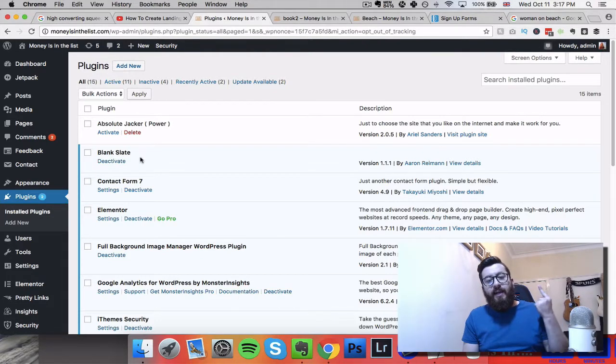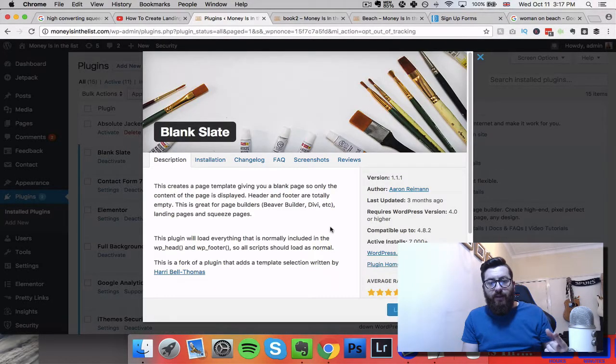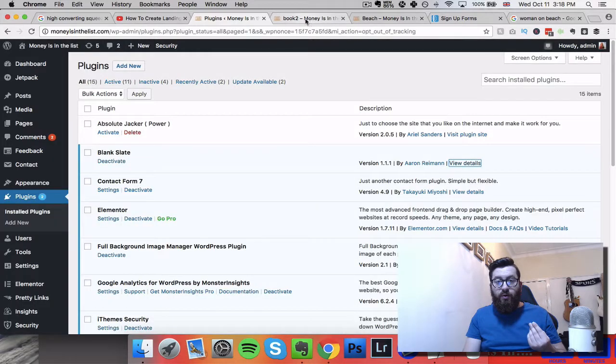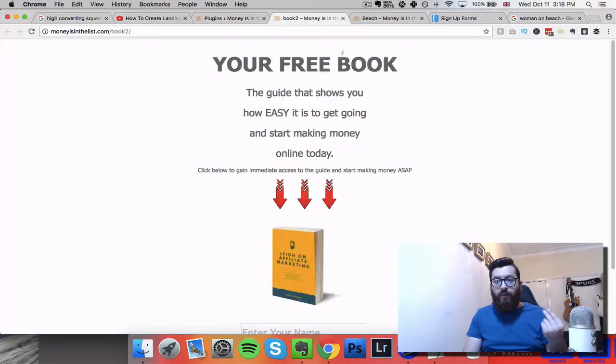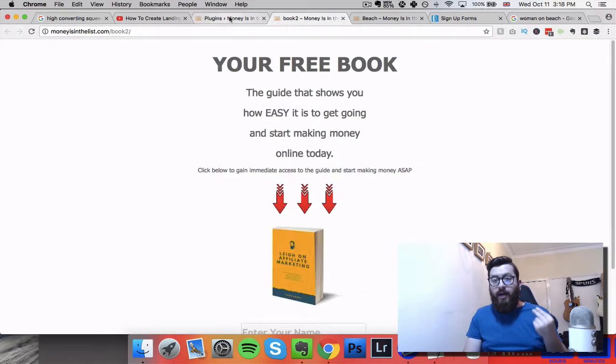The first one is a plugin called Blank Slate, and this is by Aaron Raymond. This is what it looks like when you search for it. This will basically give you a blank page. It will delete all of the sidebar and headlines and everything, and that's what you want from a landing page. This is what we used to create this one. This one uses a slightly different tool for the background.